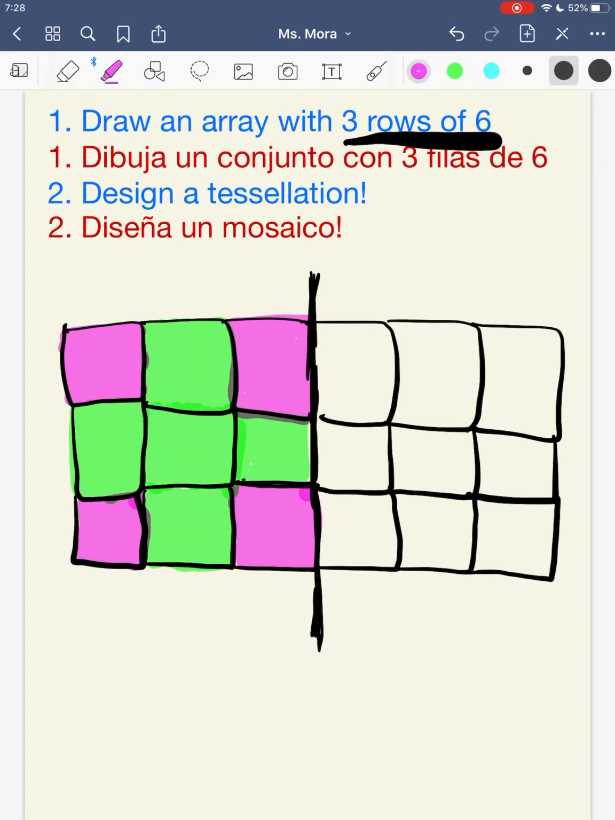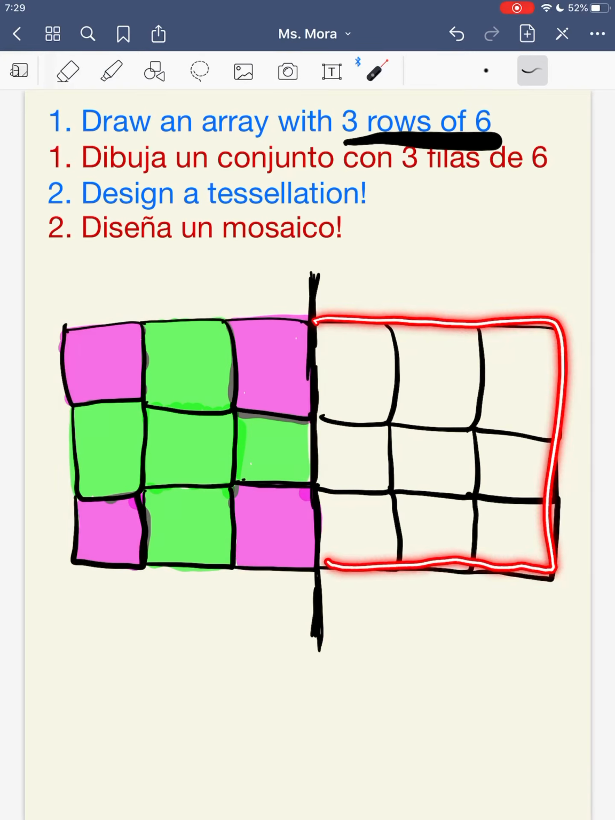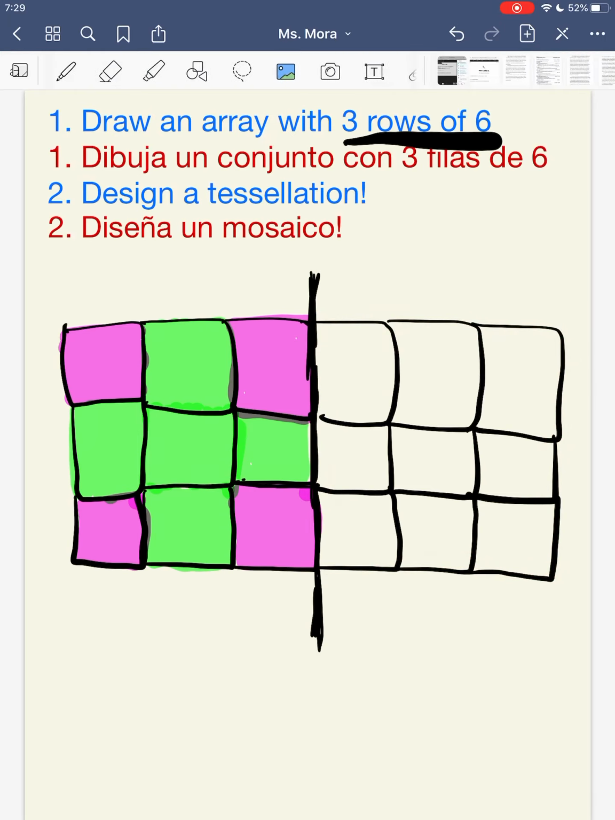Then, okay, I'm going to copy this exact design, this exact pattern, onto this half of my array. Okay, so I started with my pink, so I'm going to do the same. So, like in my first half, I did the corners, so I'm going to do the same thing. So I'm going to color in this corner pink. And then my next corner pink. And then my bottom corners are also pink.